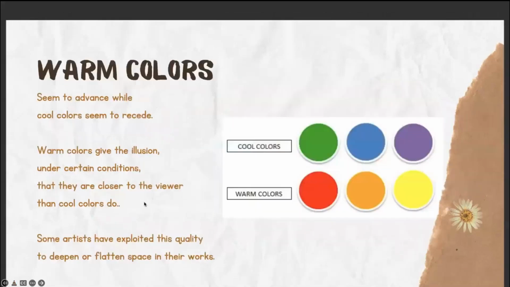So next, actually, this one is not about particular colors anymore. We're talking in general. When we say warm colors, they seem to advance while cool colors seem to recede. This is our example of warm colors that seem to advance while the cool colors seem to recede.